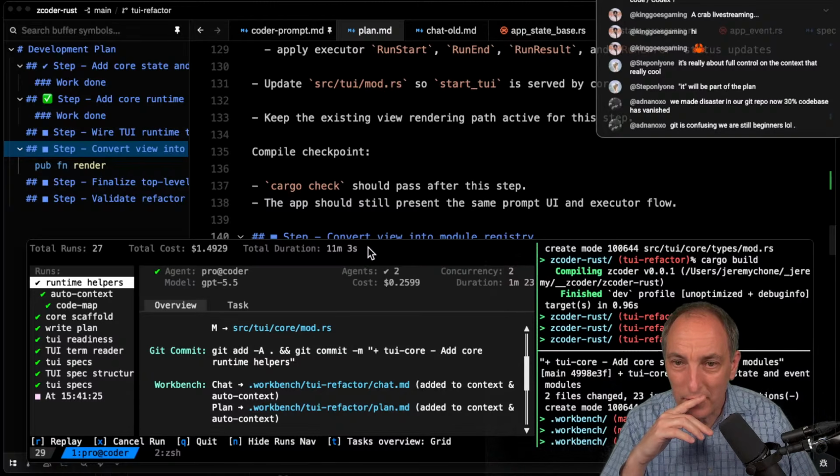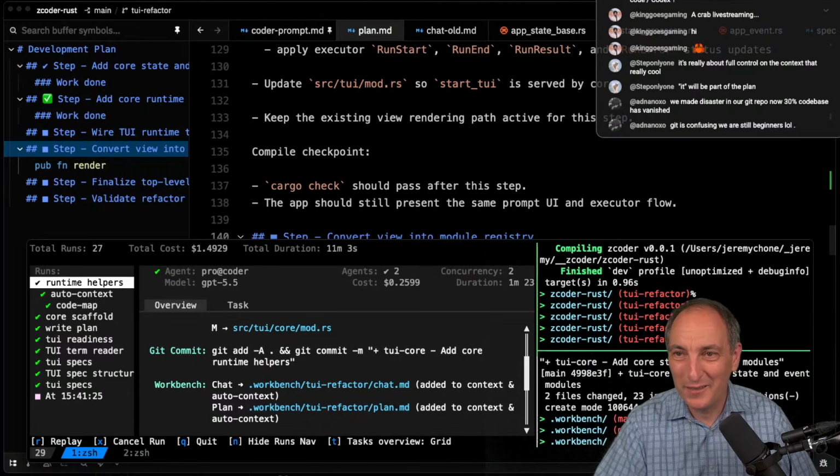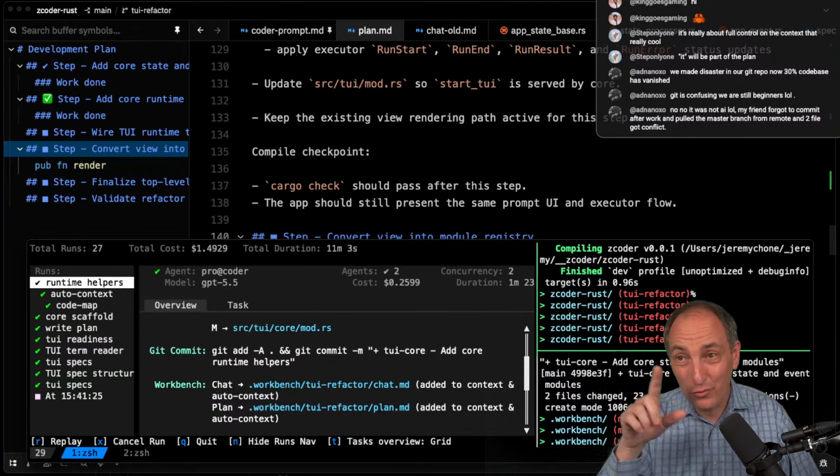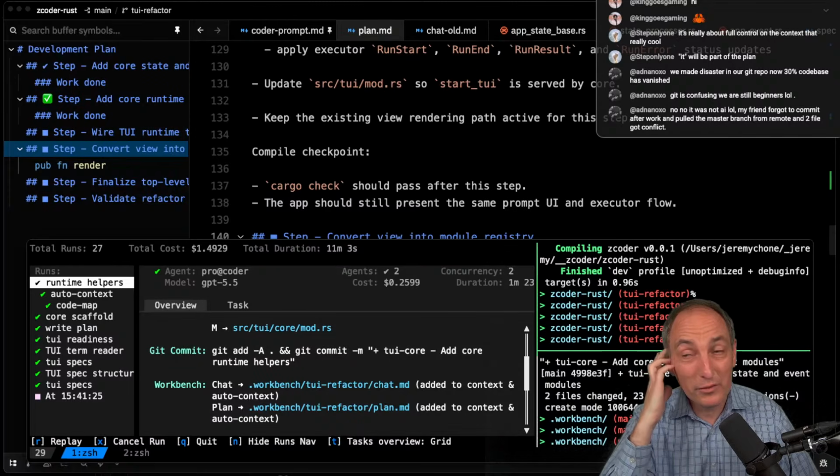Git is confusing. We're still beginners. Okay, sorry, yes. I'm assuming Git here. My recommendation is to learn Git. ChatGPT is good for learning Git, and there are some good videos that explain what Git is, and then you play with Git. It's very important to understand Git when you work with AI.